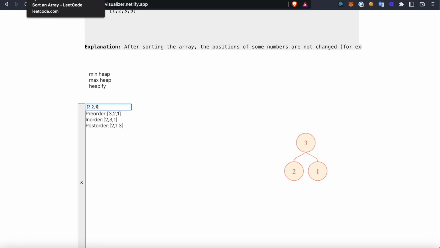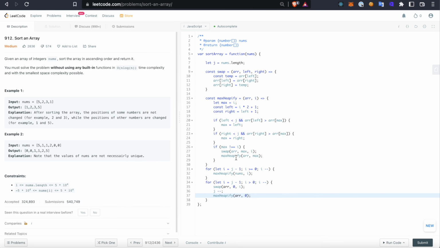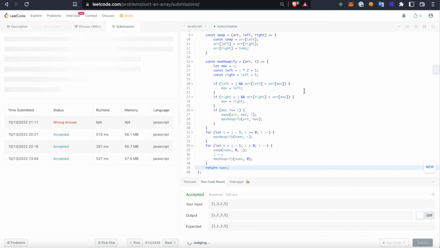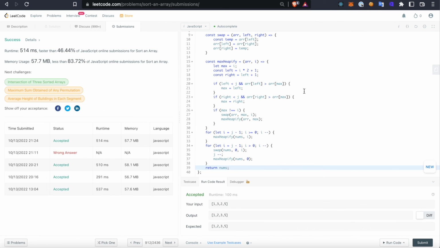And with this in mind, everything should be sorted. So all that's left to do, let's get the right variable names and return nums. Let's see if we got this. So we got that one. Let's see if it passes. And there it passed. So there you have it.